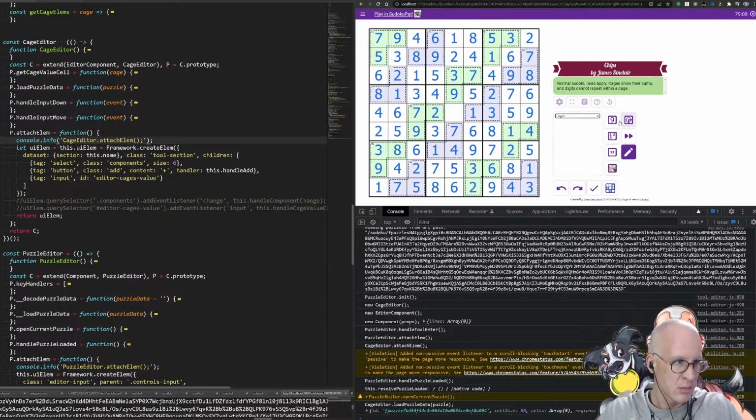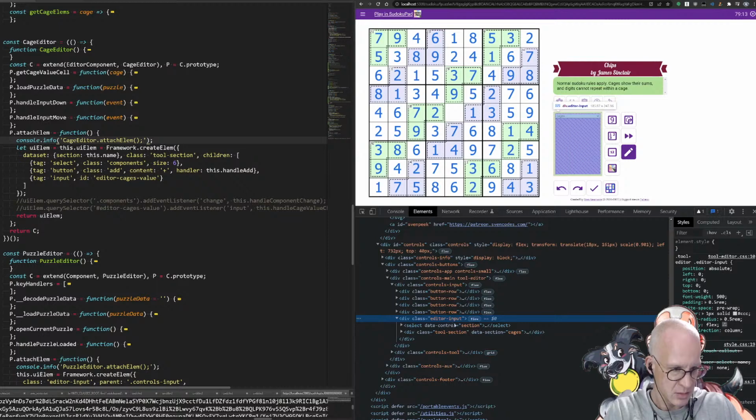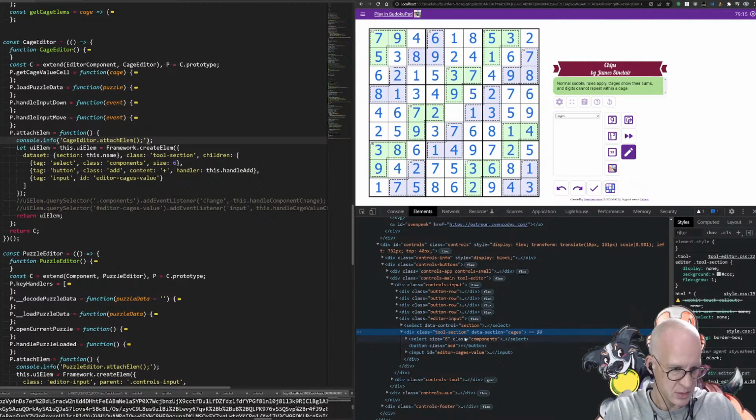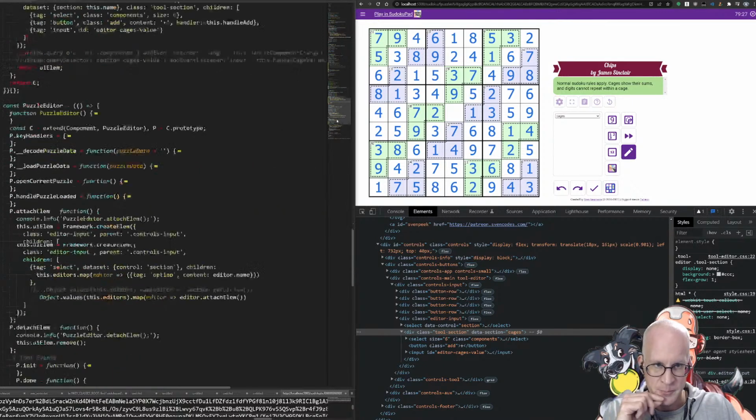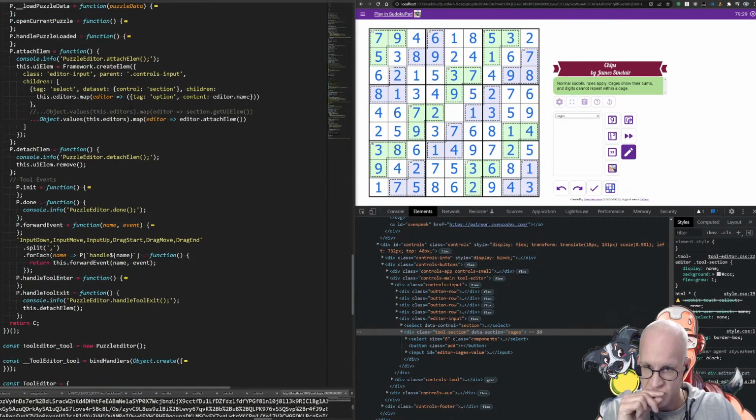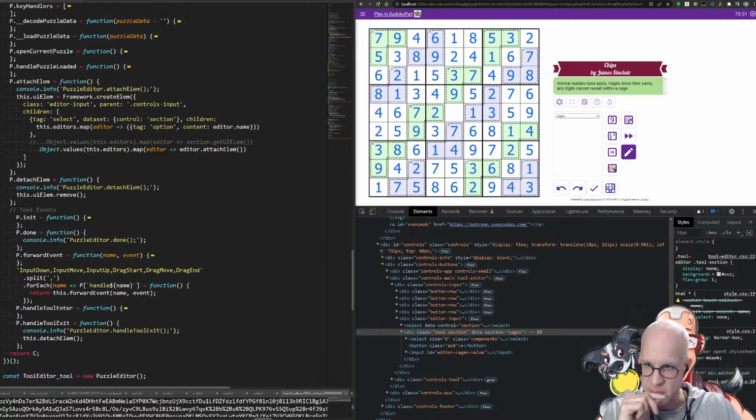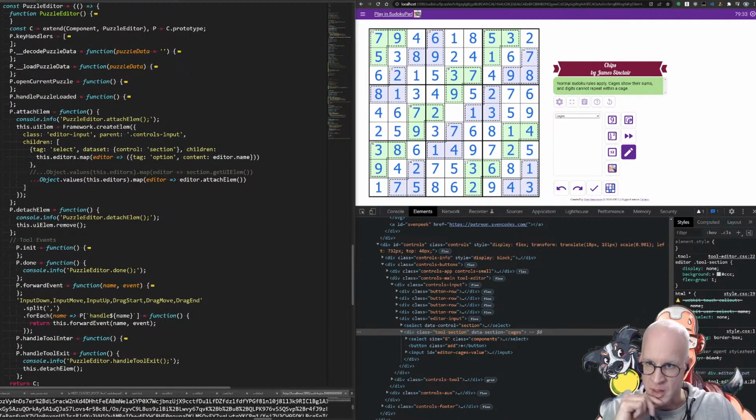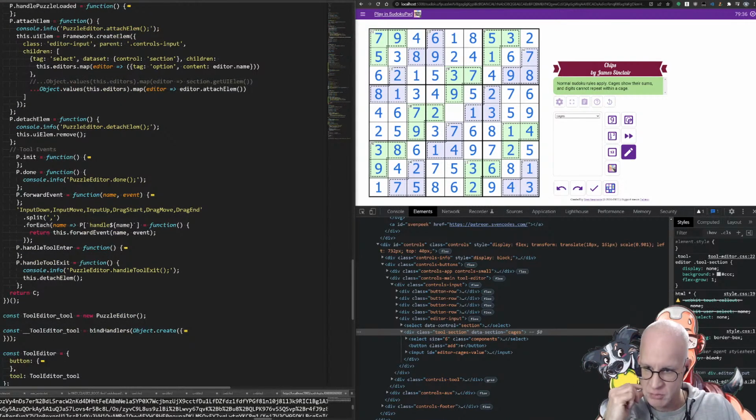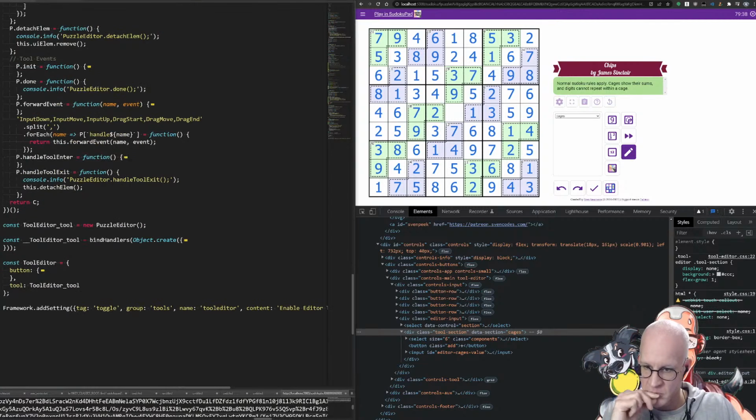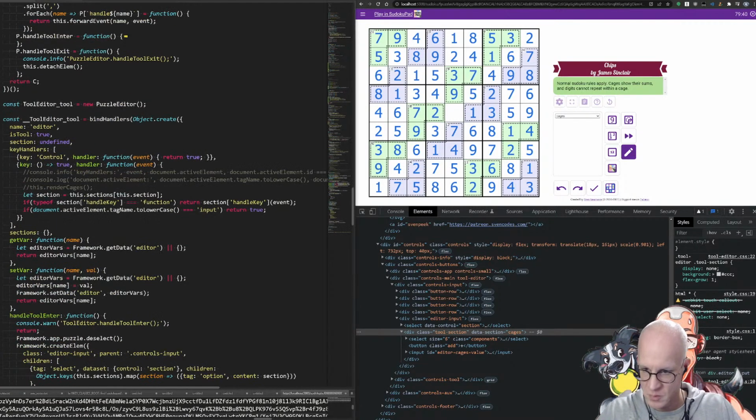Probably because it is currently hidden. Maybe. Let's check if it's actually being attached. Tool section. Yeah. So this should be currently display none. And then there it is. Okay. So we need to attach it and then we need to display it. And that previously we did in handle tool change, which we don't have right now.